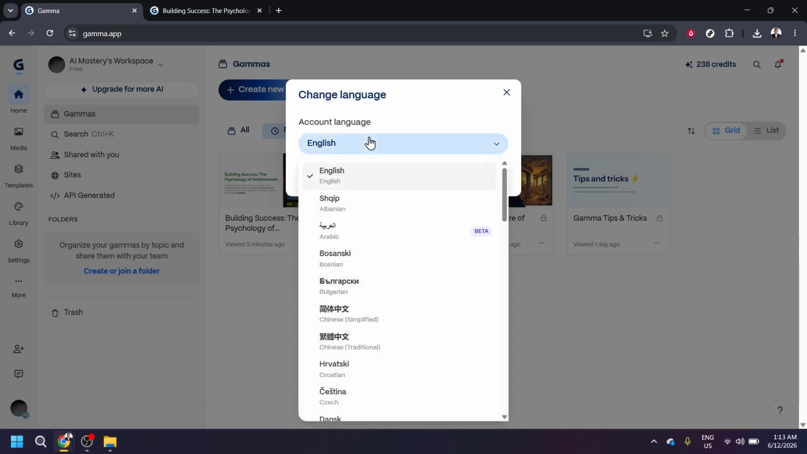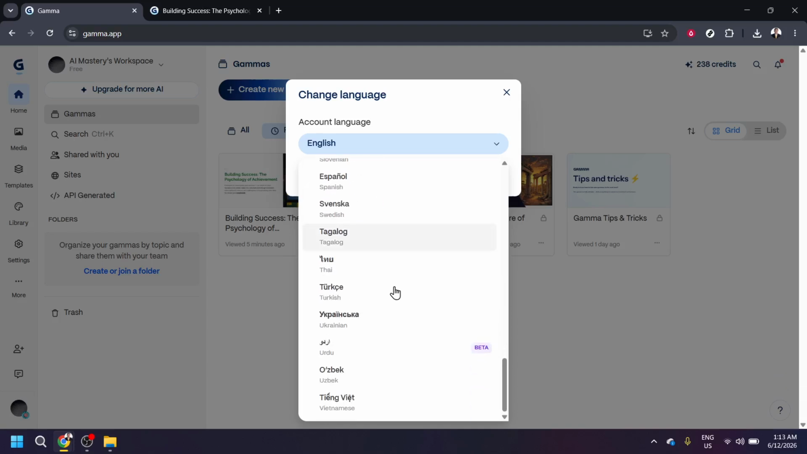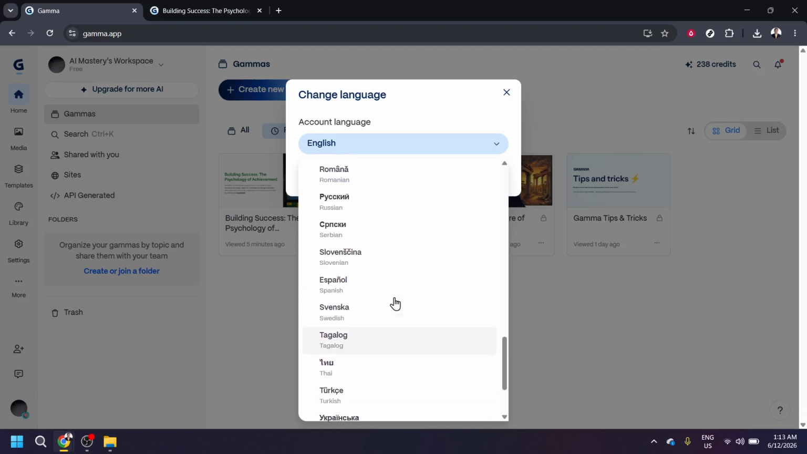Now you will see a list of available languages. It's usually a long, scrollable list. Take your time and scroll through until you find the one you need. Click on it to select it.